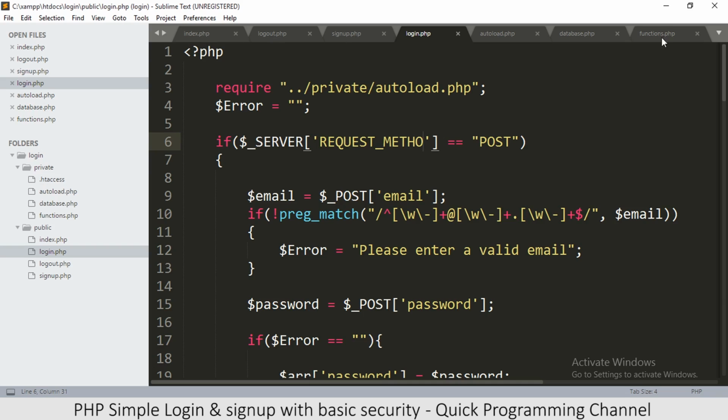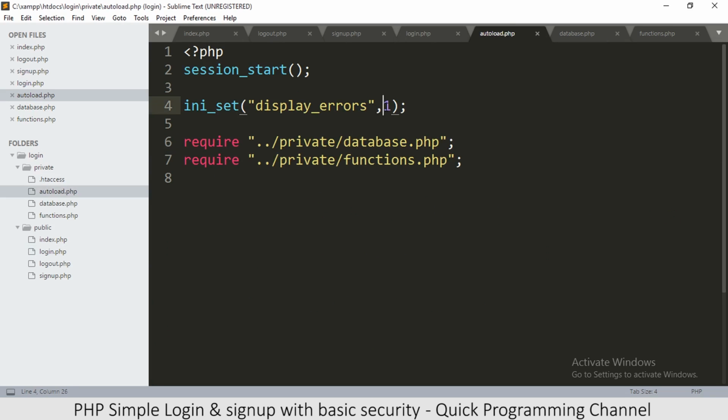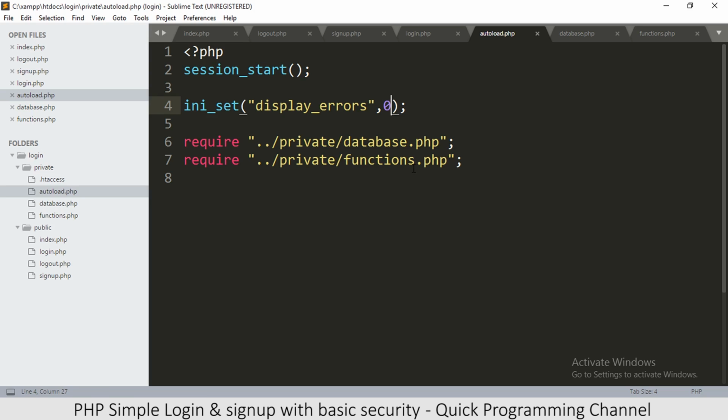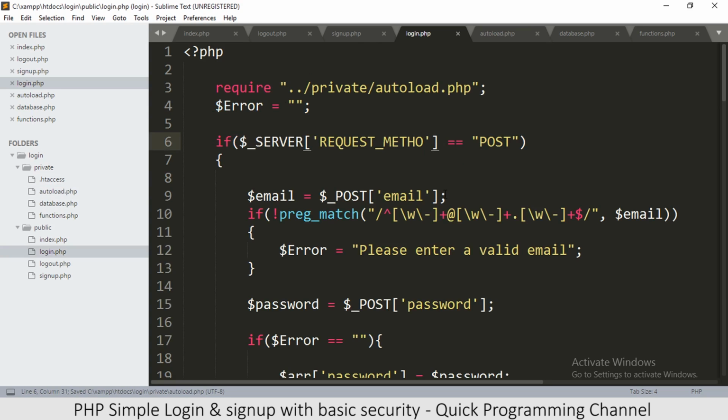But if we go to the autoload here and I put it at 0, telling it not to show error messages, then I can refresh and I won't see anything. Okay, so this is one of the security features you need to think about. So let me undo what I did here. Great.